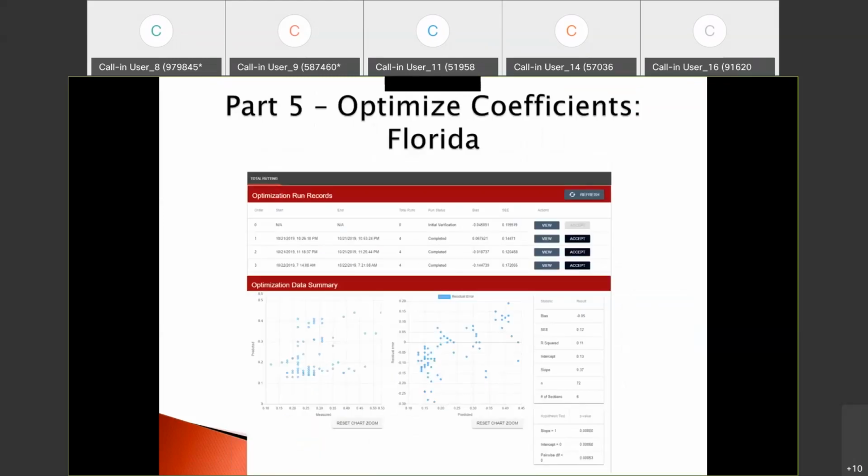All right. So the next example, I want to go through just some of the Florida sections and what we've seen here. So it's the same process. I've run a couple different iterations of the calibration coefficients. We see here the measure versus predicted, and the residual error plot is from the initial verification. So it's the same exact process.